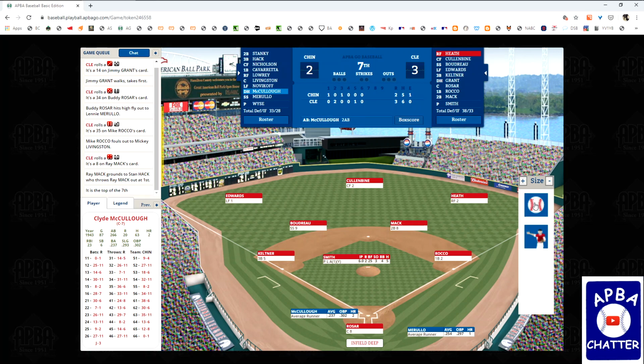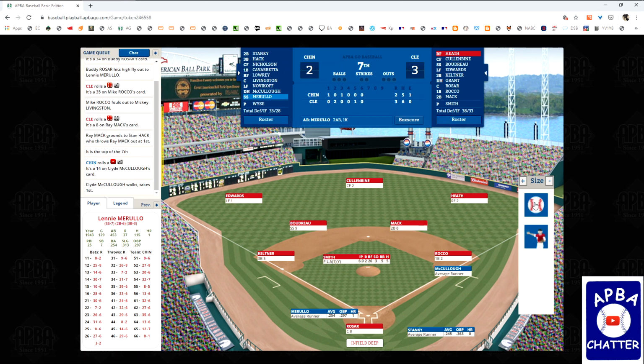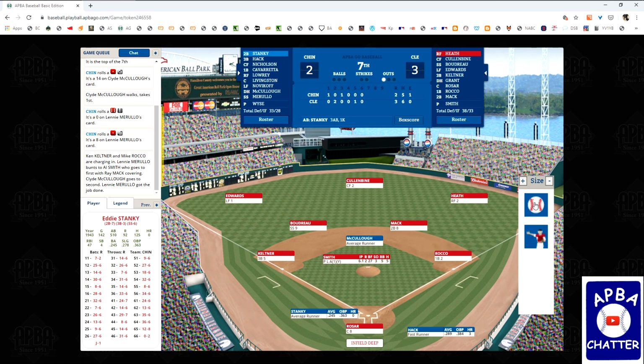So at the top of 7, it's 3-2 Indians. Here's Clyde McCullough leading off for the Cubs. And he walks. Man, Al Smith has walked a whole lot of leadoff batters. He's fortunate. And let's see, that's an 8 on Merullo's card. He bunts to Al Smith. He goes to first, and McCullough advances to second. So Merullo got the job done on the sacrifice. So McCullough's on second with 1 out, and Eddie Stanky up.